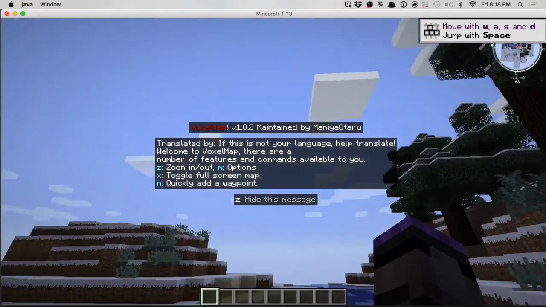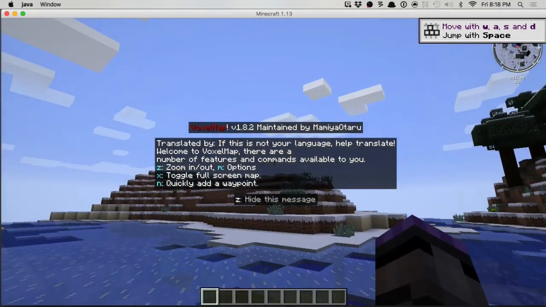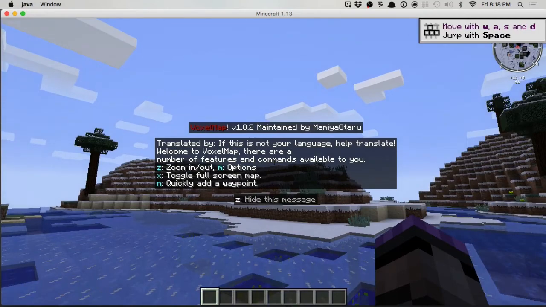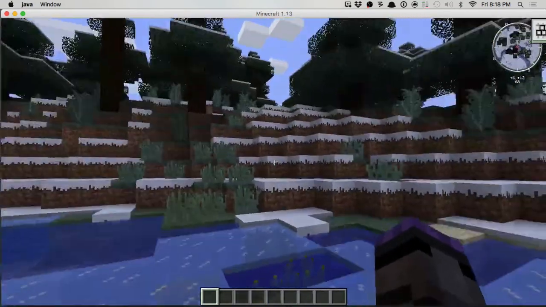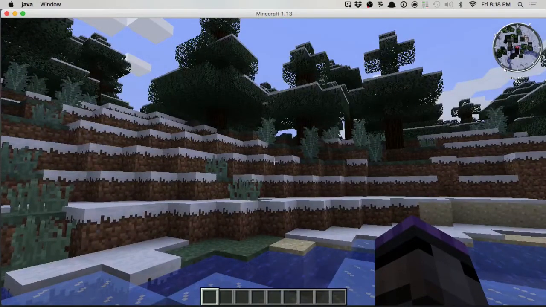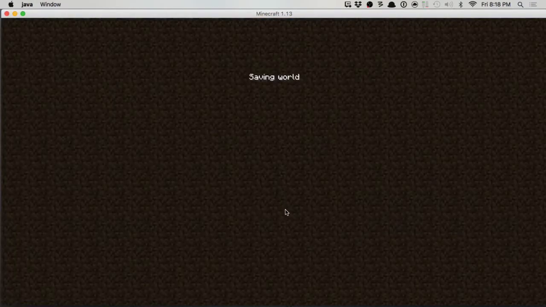We see that VoxelMap is installed. It tells us from the very beginning, so that you can see it up in the corner, and of course there's this little movement thing, and there it is. Okay, so we're good. That works.